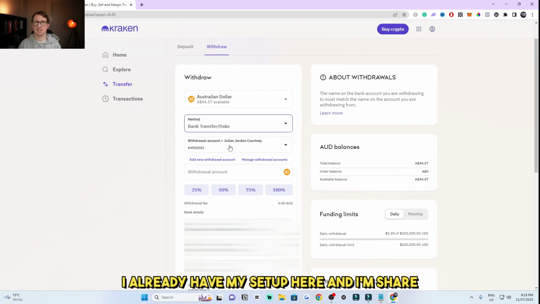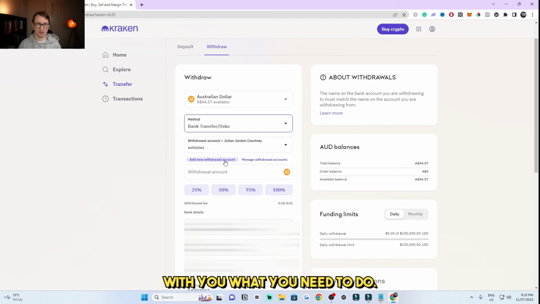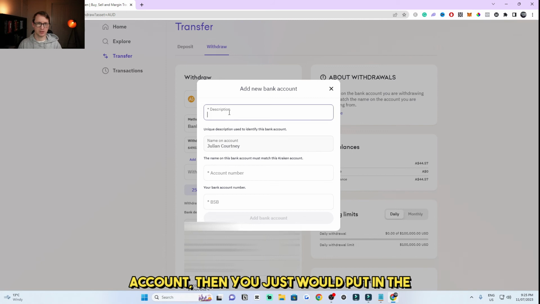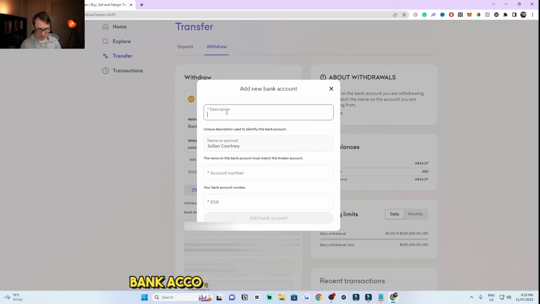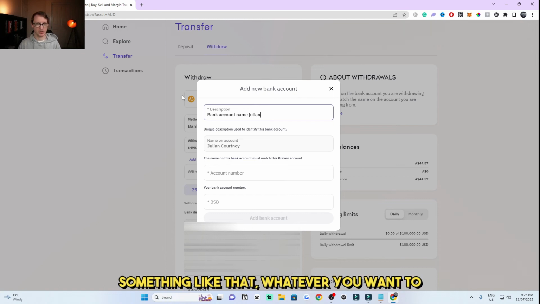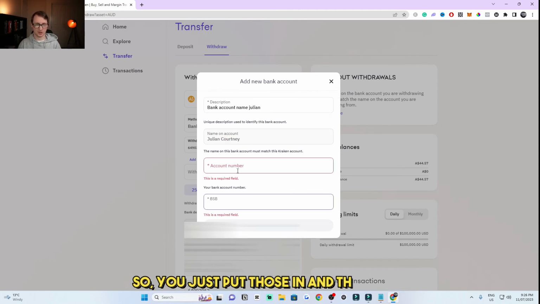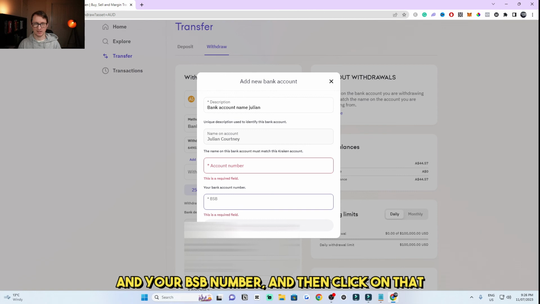Now I already have mine set up here, but I'm going to share with you what you need to do. You need to click on add new withdrawal account. Then you just would put in the description. So maybe you want to put the description bank account and then name Julian or something like that. Whatever you want to name it, it doesn't matter. Name your account. It automatically puts on your name of account because that's what your name under your account on Kraken is. So you just put those in and then click on add account. Your bank account number and your BSB number, and then click on add account.